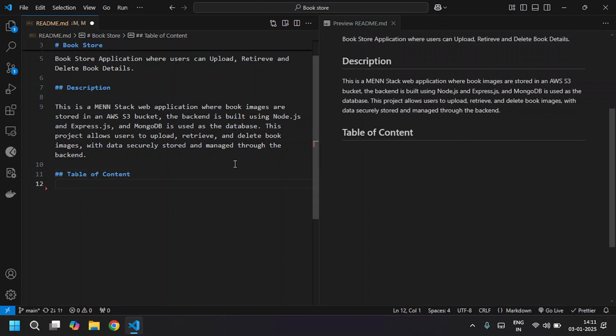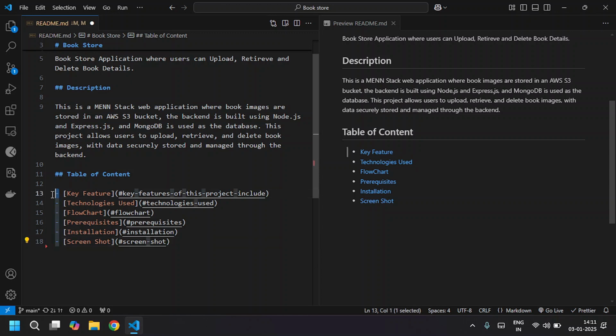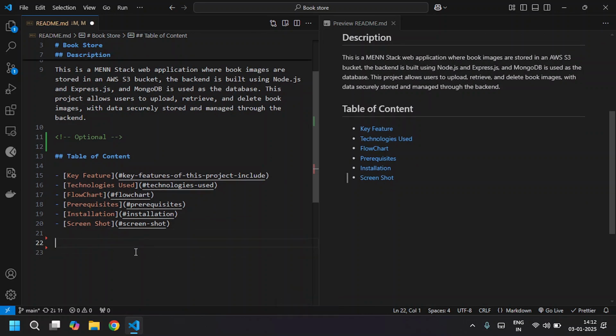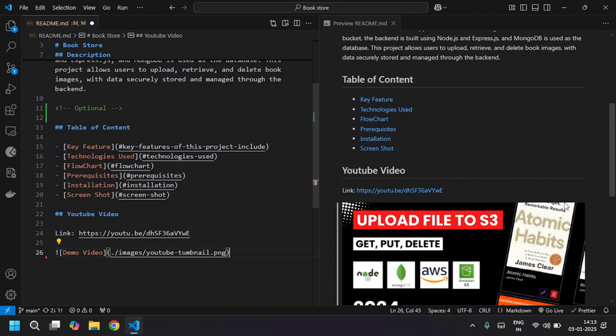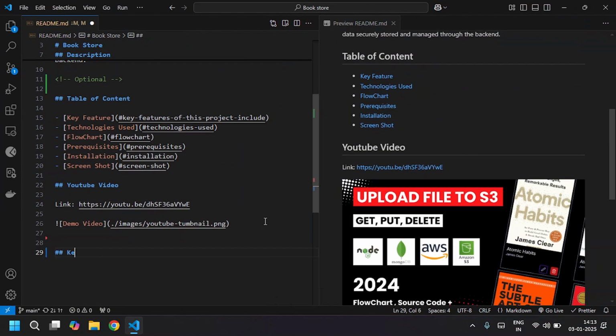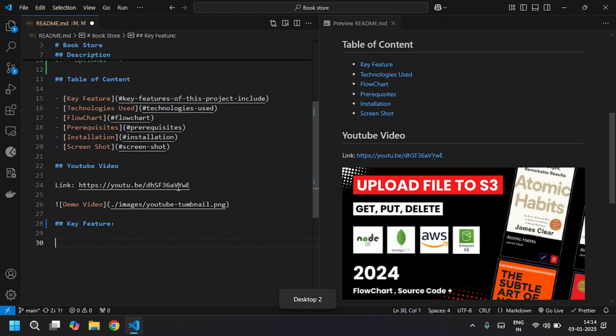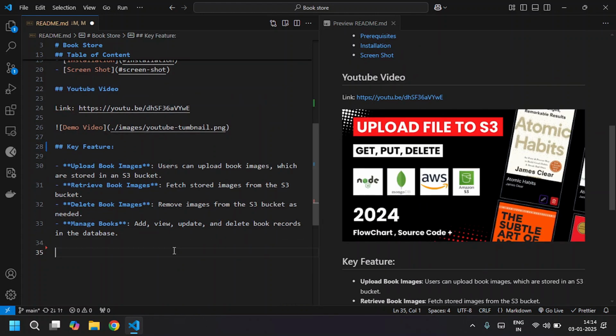For the table of contents, I use this unordered list using this hyphen, and inside this square bracket you need to add the text and also the source of this link. The next is the demo video of this project. If you have a video or a GIF, then you can show it here. I have this YouTube video to showcase this project, so I'll add the YouTube video link here and also the image. The next section is key features. This is also optional. The next section is technology used.